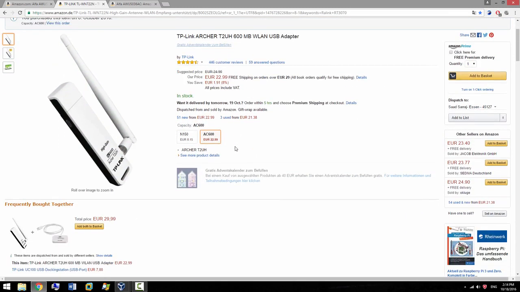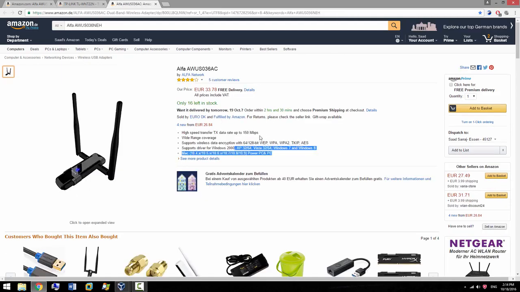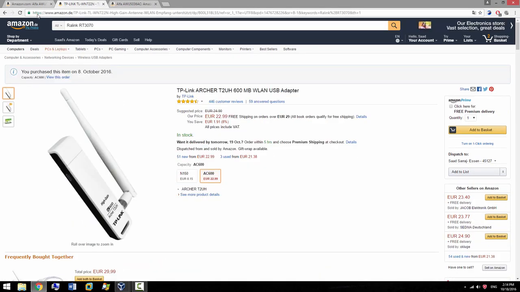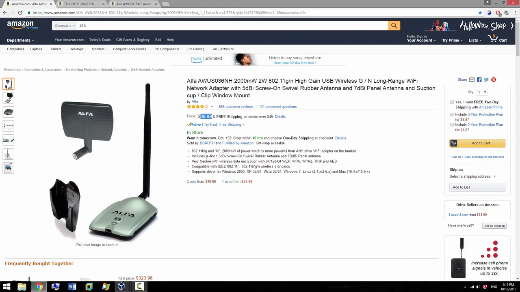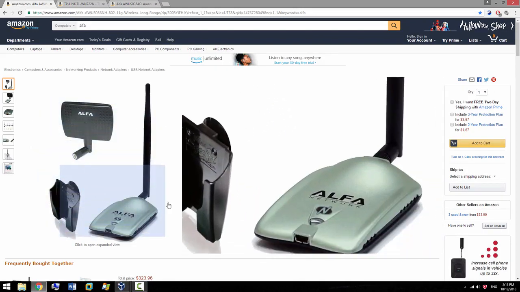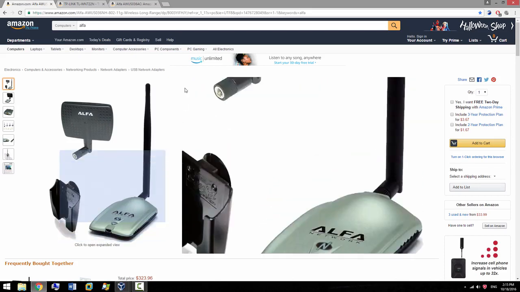And also you have this one. Actually, I have this one and this one, but for this model I didn't try it, but I read online that it supports injection. But in my opinion, this is the best one because, as I said before, it covers a wide range and it has a long antenna, and as you can see, you can put it on your laptop.